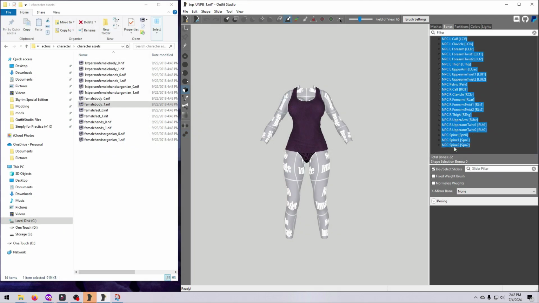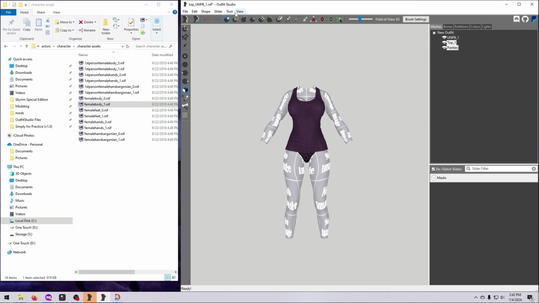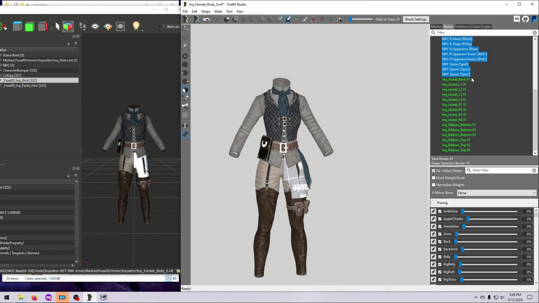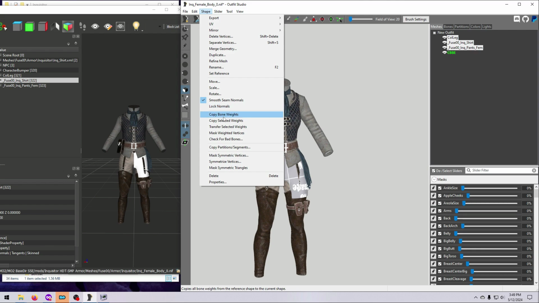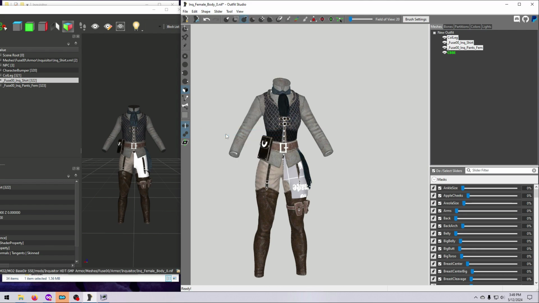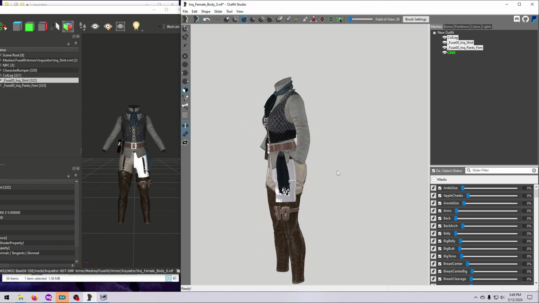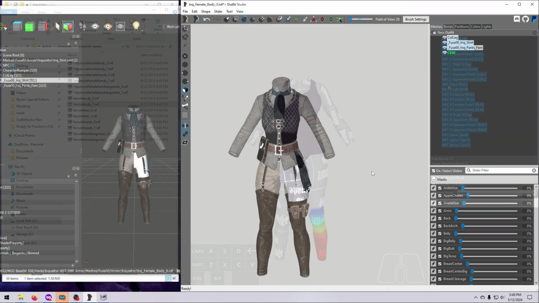Next, it is good practice to make sure there are no masked vertices on any meshes. Select all the meshes, go to Tools, and Clear Mask. The only thing that should be masked before you copy bone weights are custom SMP bones. If you have any of these bones, then you can mask the vertices that are weighted to them by going to Shape and Mask Weighted Vertices. If your outfit does not have SMP physics, then don't worry about any of that.